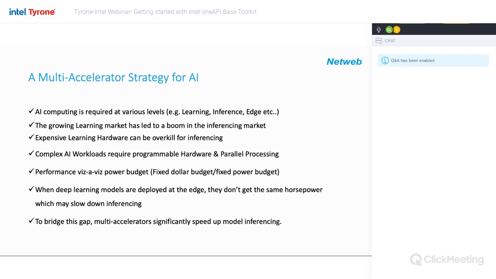Getting into another part of this, suppose an edge device cannot have the same horsepower or the same kind of performance as there is in learning or inferencing. So we need to see what kind of edge we can do, what kind of software needs to run at the edge, and how we are going to deploy things.